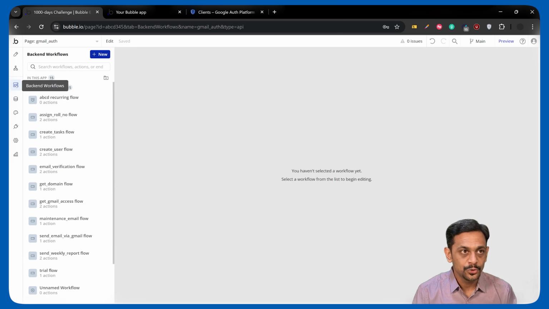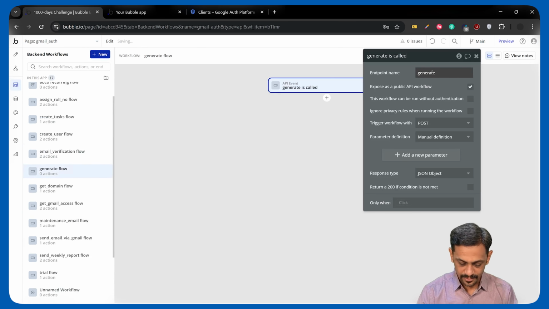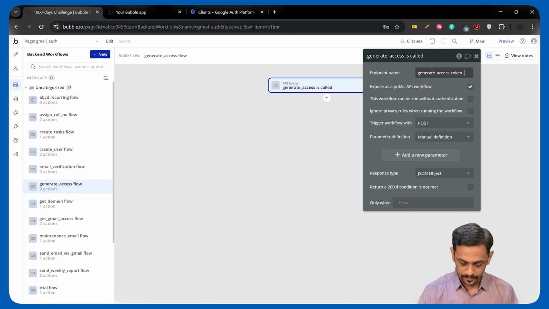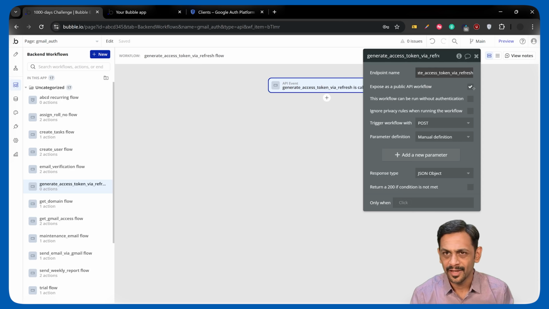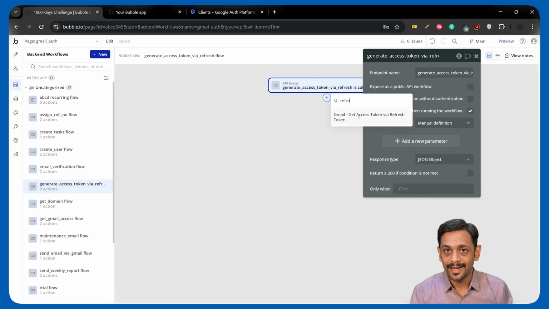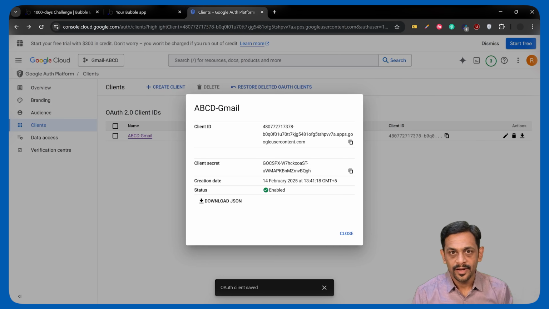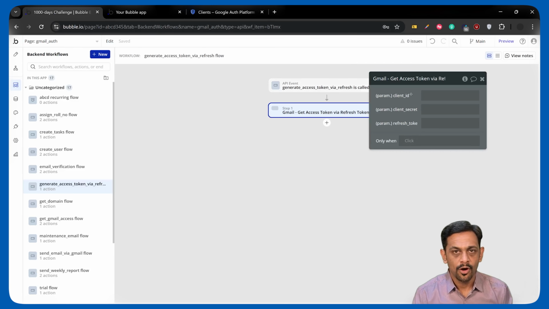So let's go back to the backend workflow. Let's create a new API workflow, and this time generate access token via refresh. You can give any name, and we have an action which is Gmail get access token via refresh token. Here what we need is the client ID. We can get it from here, or we have used it at multiple places, so we can copy from there as well.